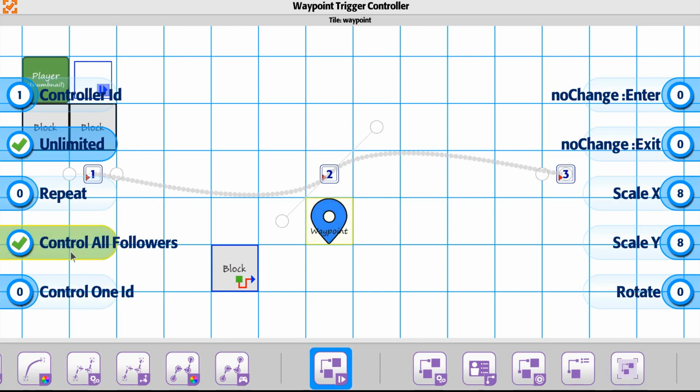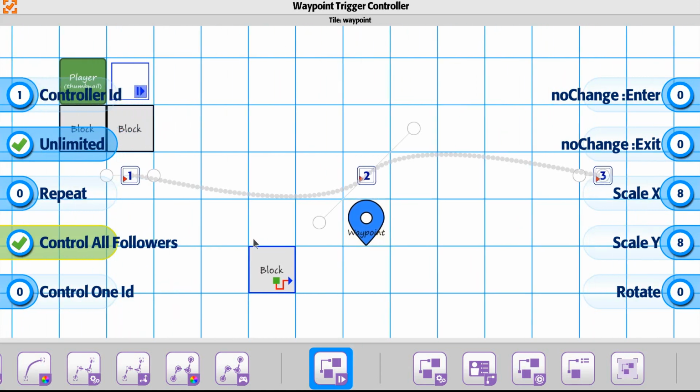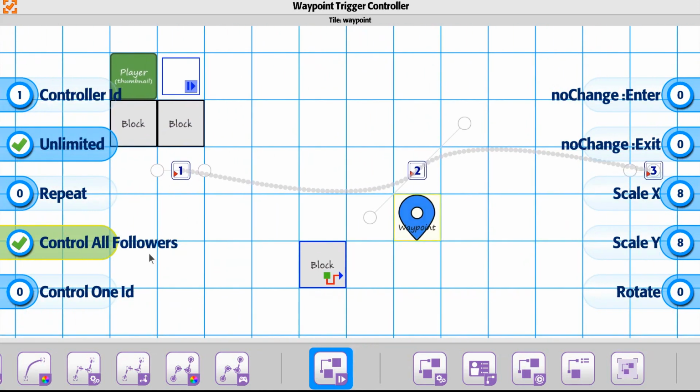There are two options that let you get a little bit more detailed in terms of when the player triggers this: do you want all the followers to do the actions over here, or only a particular one? So for instance, we could turn this off and say only IDs of the followers that are like 2. So any ID in here that has a 2 on it will do the action from here, while the other ones will still be following the same spline with no change.